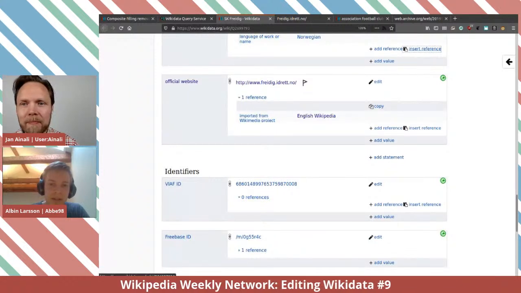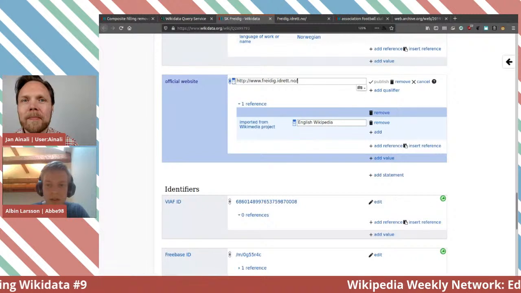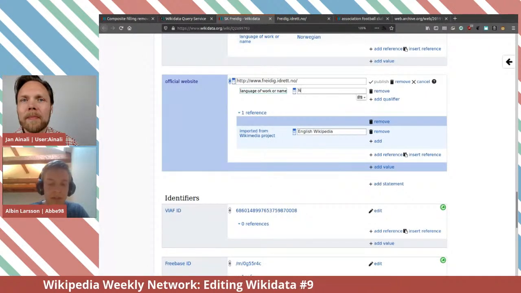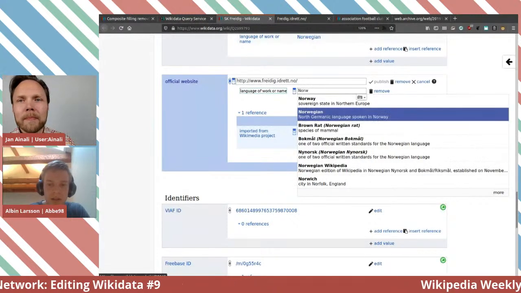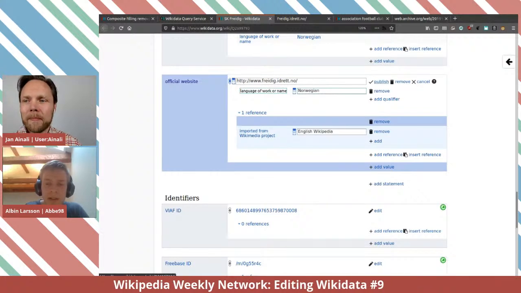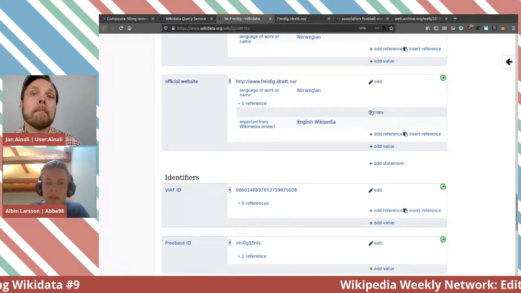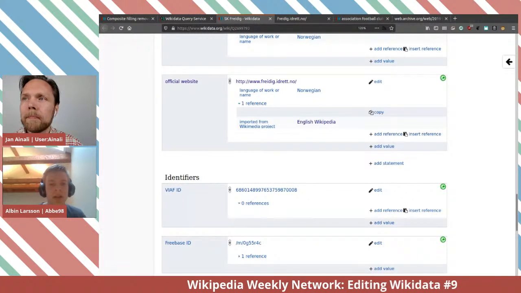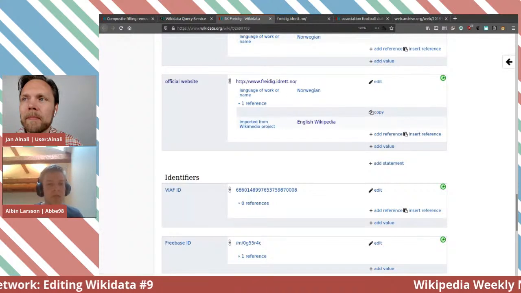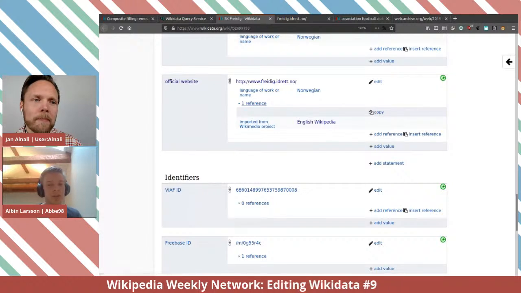Right. And again, it complains here because it's lacking language. I'm gonna put language of work name again. I'm just gonna keep it to the generic one. And let's see what happens here. If I click publish now, oh, I didn't get a warning here. Sometimes when I did a qualifier here, it doesn't think it affects things, but if I would have changed the web page here, it would have complained that I changed the value but not the reference.